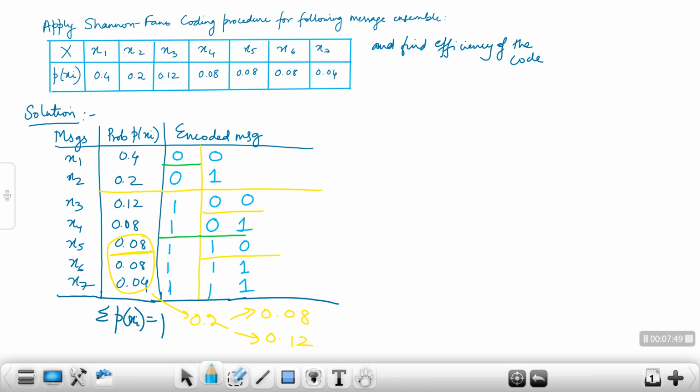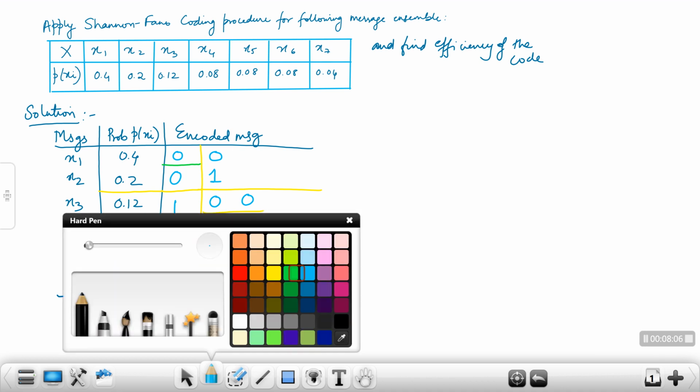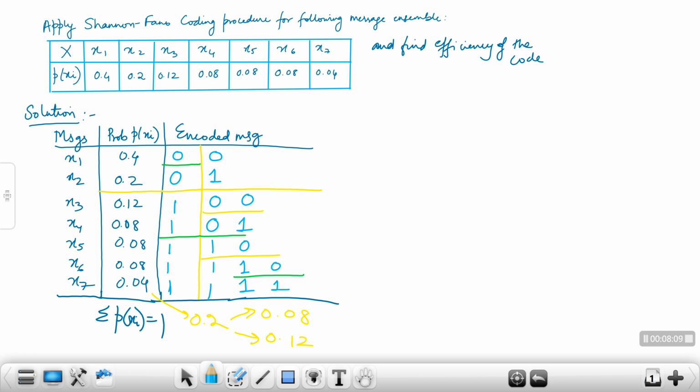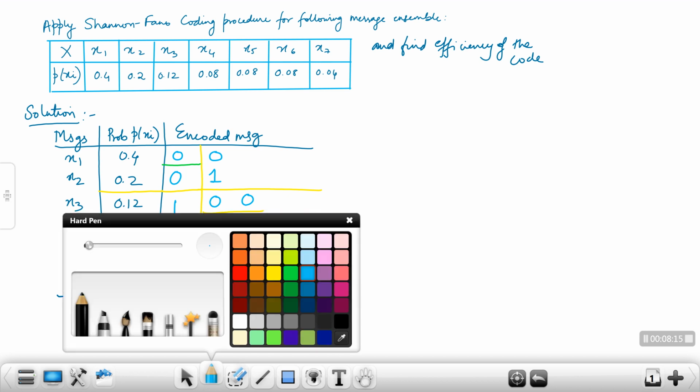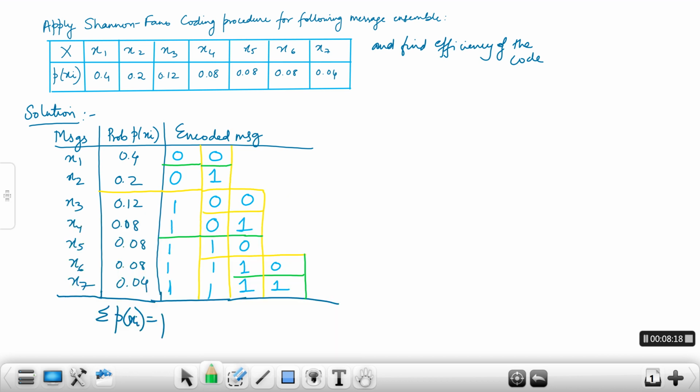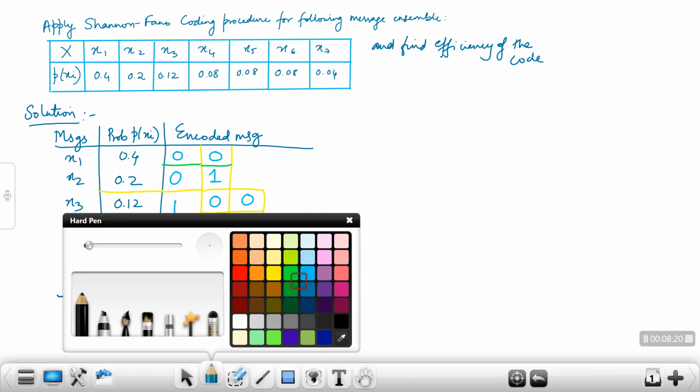Now still we are not done with the partitioning process. We still have the last two messages to be partitioned, and they could be easily partitioned because there are only two of those messages. So I can just draw a line here and partition it and give it 0 and 1. So finally we are done with this procedure of partitioning.